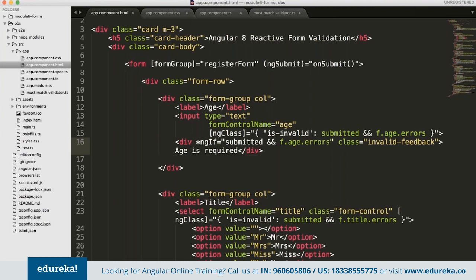So how do you display it? If the form is submitted and the form errors have some error, then only show this div tag, otherwise don't show it.